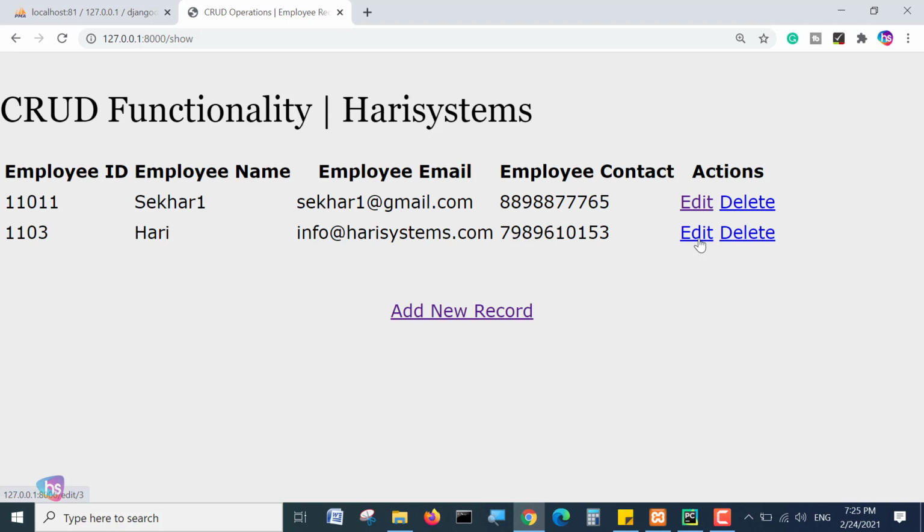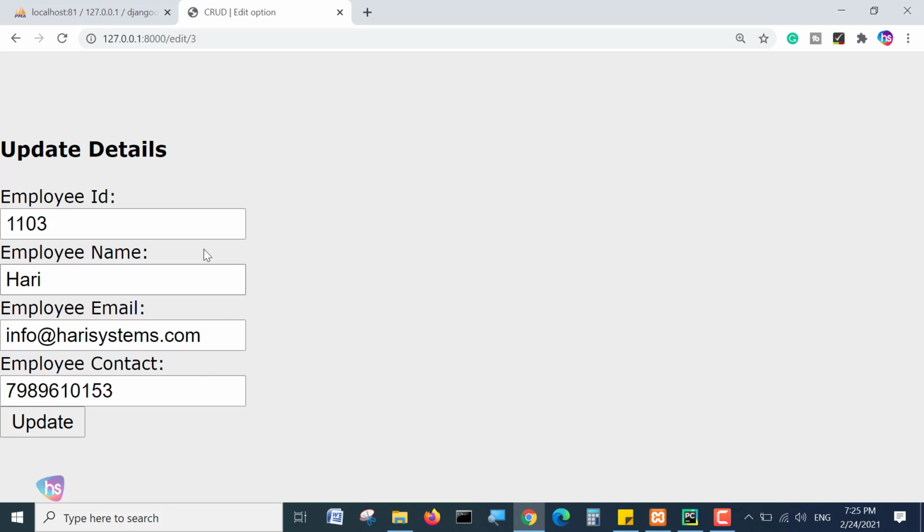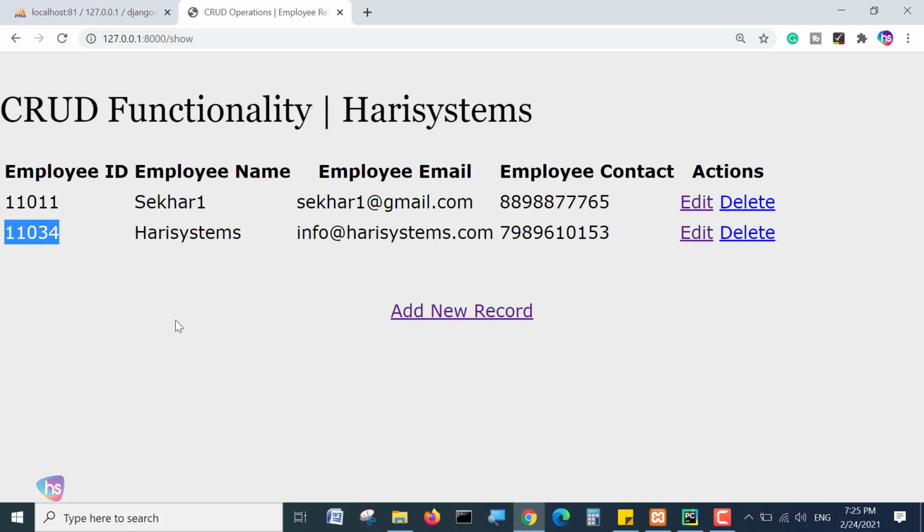Now here you can see the edit. Once I click the edit button, see all the data of the record is presented, record number 3, with the employee ID, name, and employee email ID, everything. Now 0034 is my employee ID; I typed it wrongly. And for the name, Hari Systems, I'm simply giving it as the form name. Just if I hit the update button, see the data is updated. It's very easy and very simple. And the data is updated.